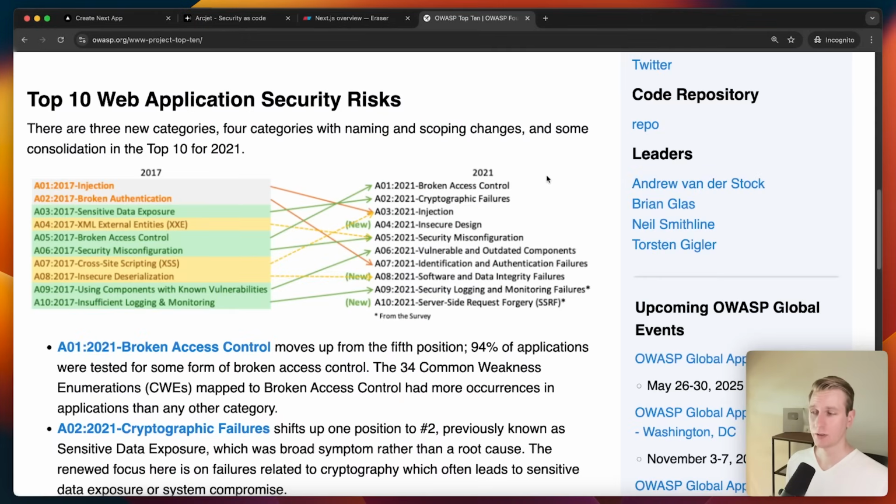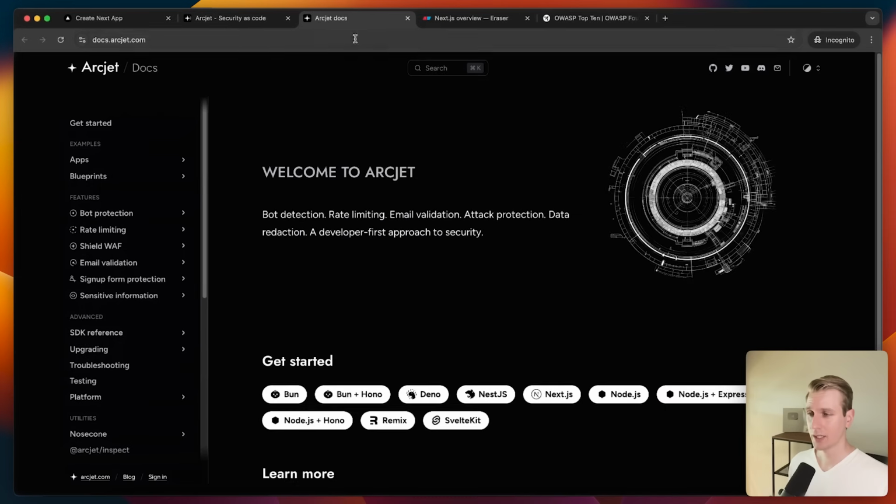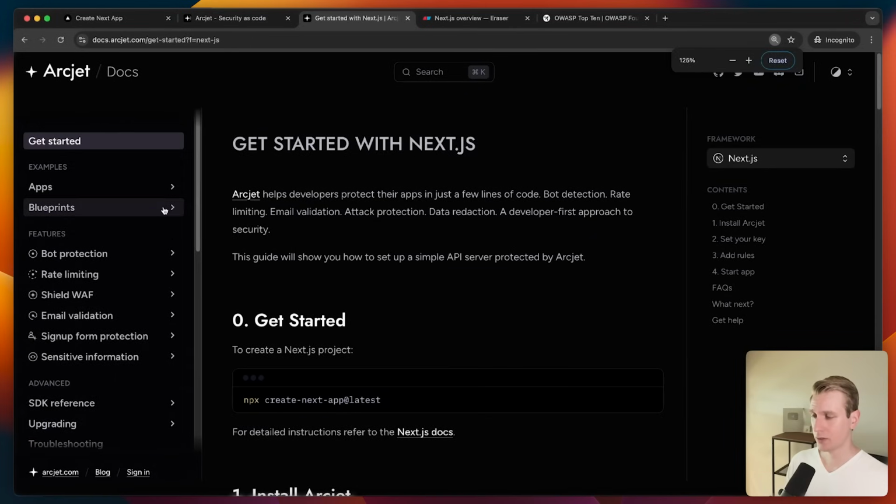But there are many other security risks in a web app. OWASP lists the most common ones every few years. And so you can see there's a bunch of security risks that come with building an app. And Arcjet can help you out with many of those. So if we take a look at the docs here, I'm building a Next.js app. Let's see how I could use something like that.